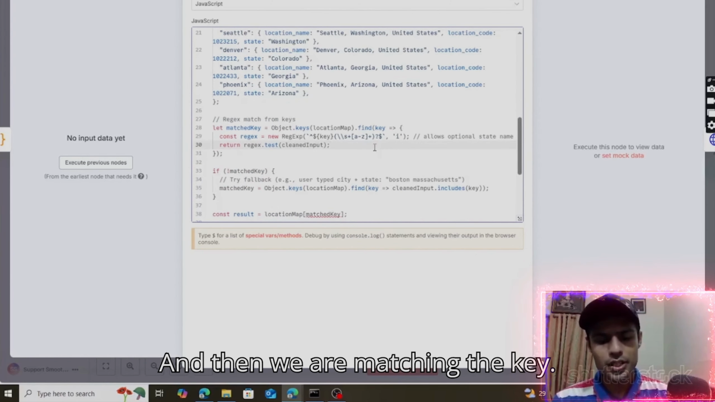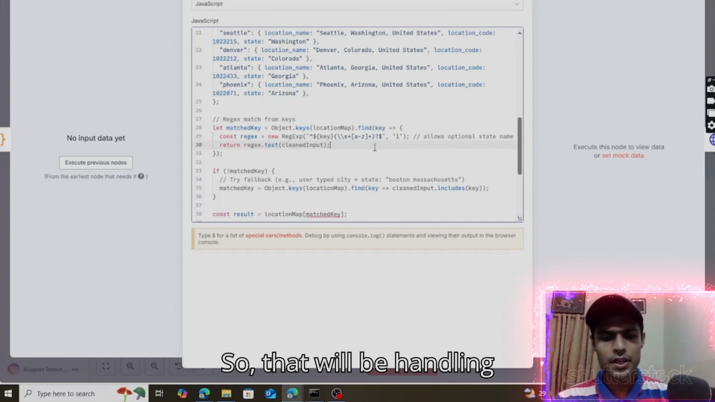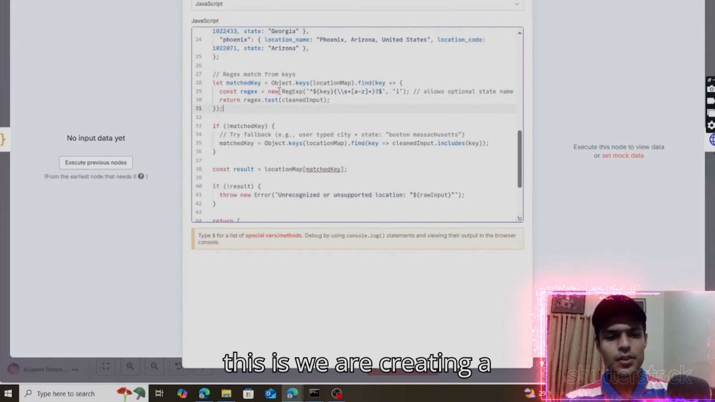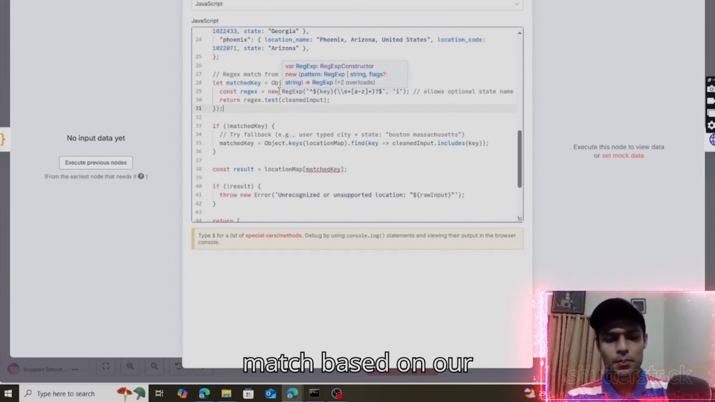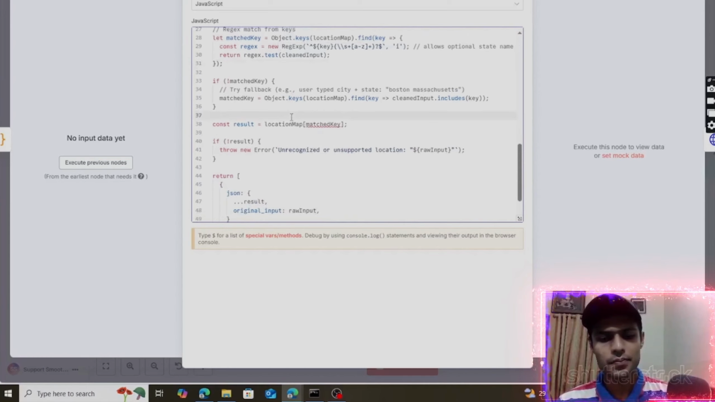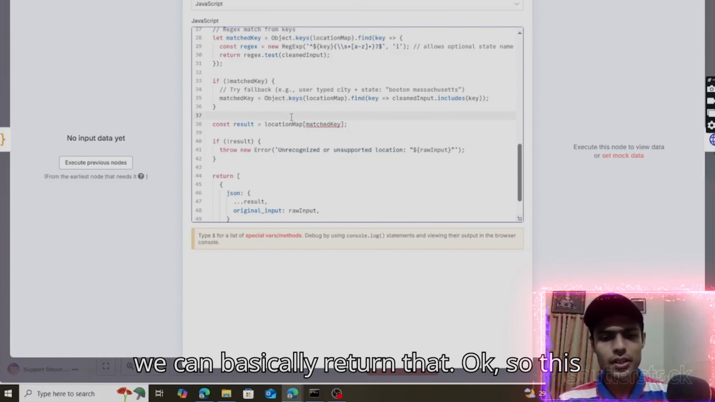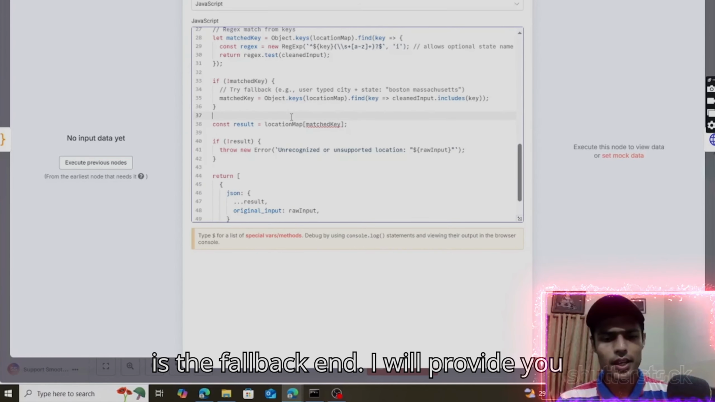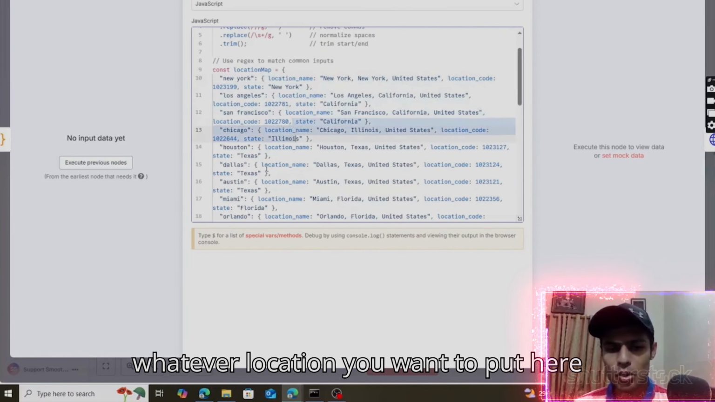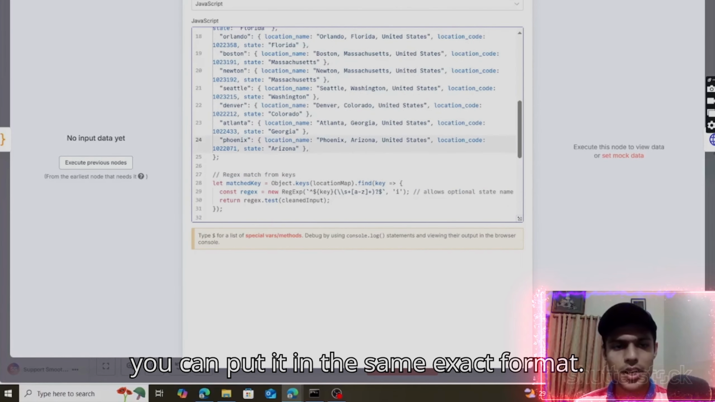And then we are matching the key. So that will be handling an optional state name if there is one. We are creating a match based on our selected input, and if there is no match key, we can basically return that. Okay, so this is the fallback, and as I will provide you the code, you just need to know that whatever location you want to put here, you can put it in the same exact format.